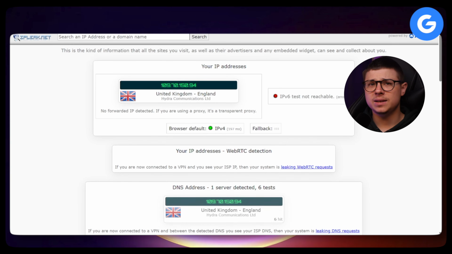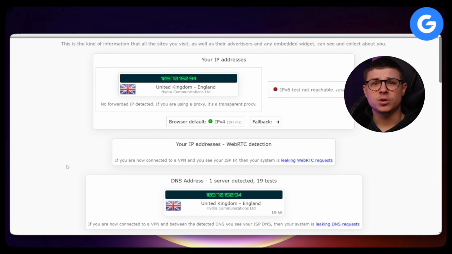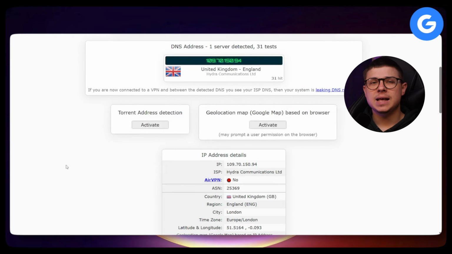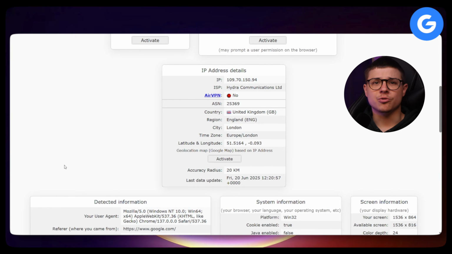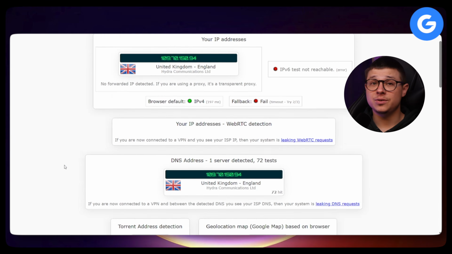Every time you go online, your public IP address broadcasts your approximate location, letting third parties monitor your online activity, behavior, and even your device type. So yes, your IP address exposes a lot more than you think.